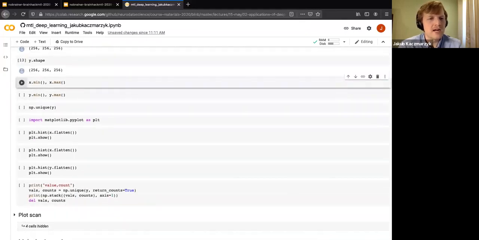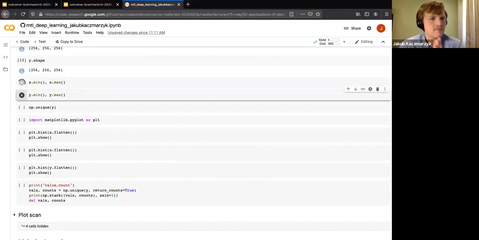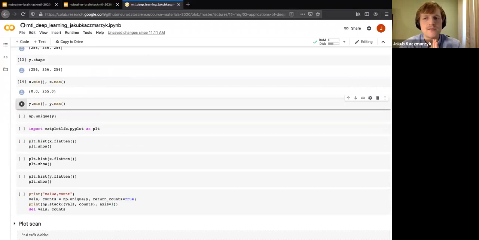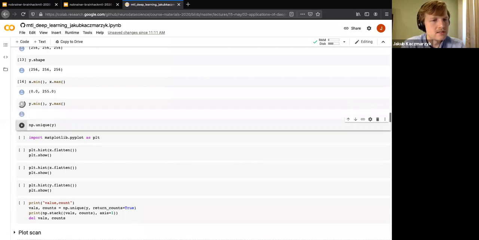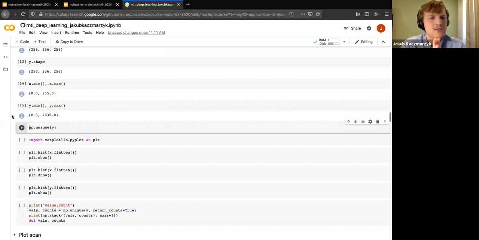Okay, and now let's get the minimum and maximum of the features. Here we see that it's 0 and 255. We don't really have to get into that, but that's because of the data type. It's an unsigned 8-bit integer, and those are the bounds. And so FreeSurfer scaled it to the bounds. For Y, the minimum and maximum are 0 and 2035.